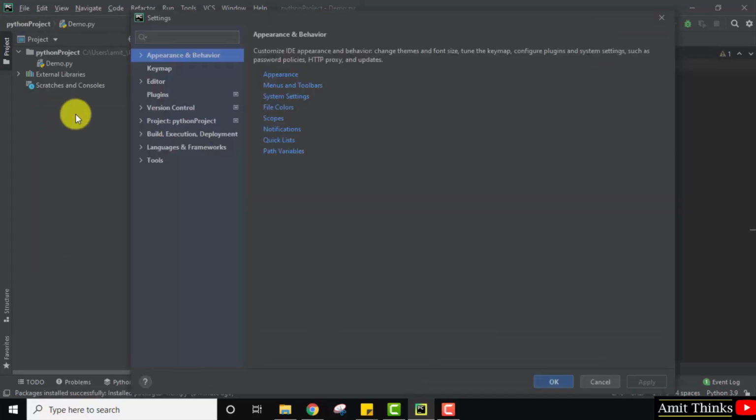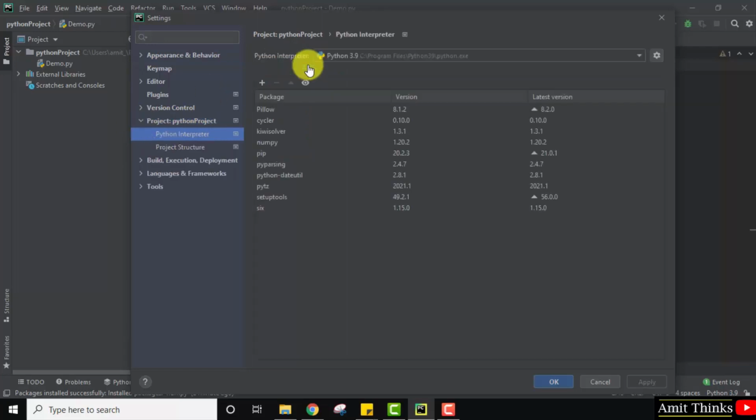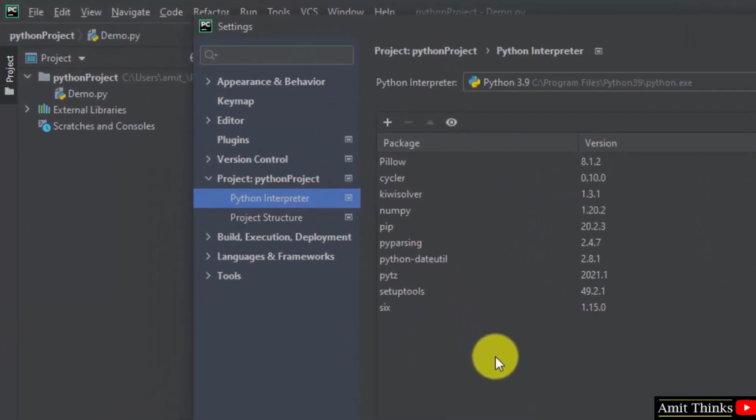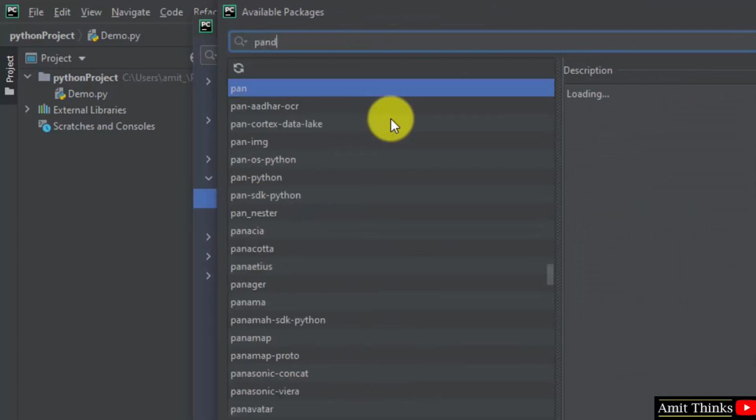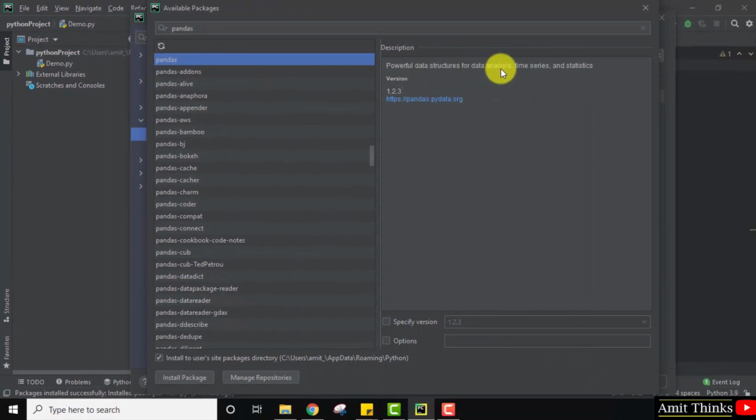On reaching settings, you can see Python project is visible. Click on it. Now click on Python interpreter. Herein the packages we installed are visible. We installed pip, numpy. So we need to install the pandas package. For that, click on the plus sign. After clicking, search pandas here. Here it is guys. It is a powerful data structure for data analysis, time series and statistics. The current version is the following, 1.2.3.